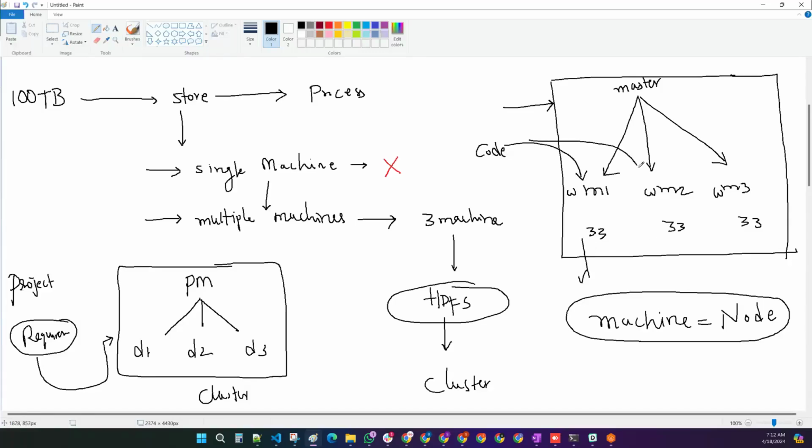The same code again goes to this machine. The processing will be done here. So that is how the processing in MapReduce, or in Spark, also works in a similar fashion with the cluster only. So the worker machine stores the data, and the worker machine processes the data. Okay, so this is how you can store any amount of data, and any amount of data can also be processed here.